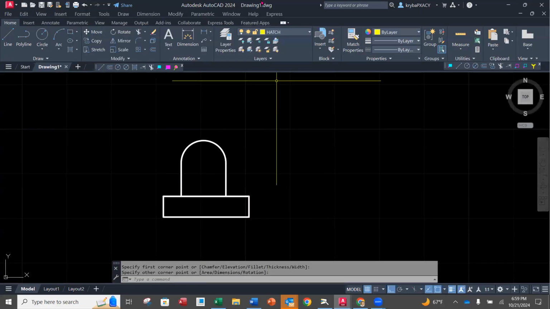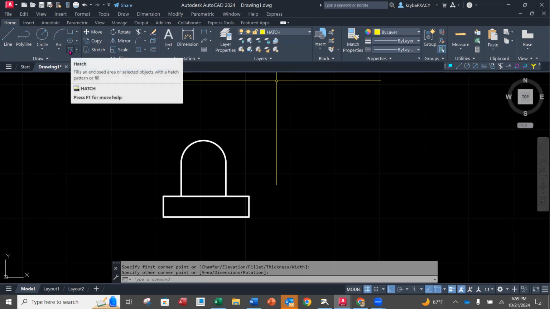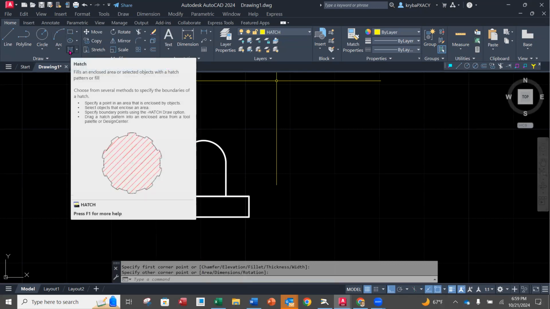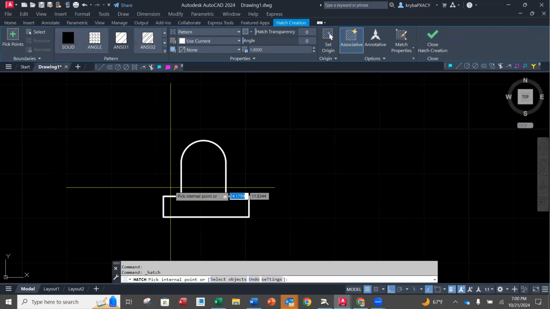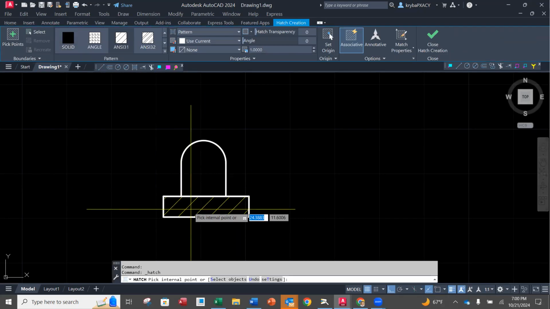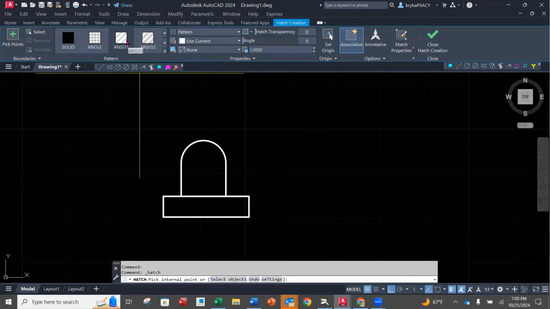So to do that, I go on the hatch layer, and then the hatch command is in the draw section on the left-hand side. So I'm going to click on that. And all I'm going to do is hover inside of my rectangle. And if my rectangle is closed properly, you're going to see this preview. And I want the ANSI 31 hatch highlighted up here if you need to.